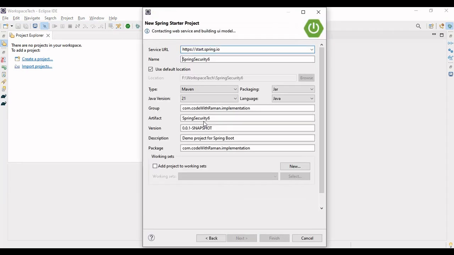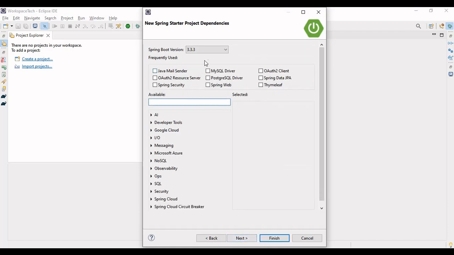When I select the project, I'll name it Spring Security 6 implementation, right? Let me keep the packages the same: com.codewithraman.implementation, and let's make the Java version 21. Let's go to the next screen, and now here you can see that the Spring Boot version is 3.3.3, so the Spring version is now above 3.0.